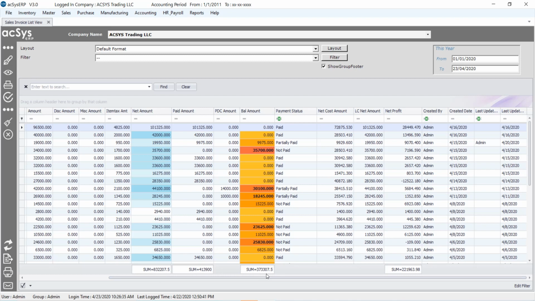We can also set the total for any numeric fields by right-clicking against the required column and click on the sum.